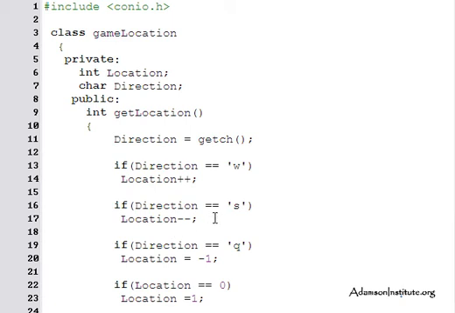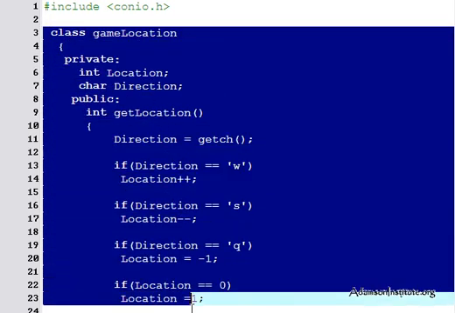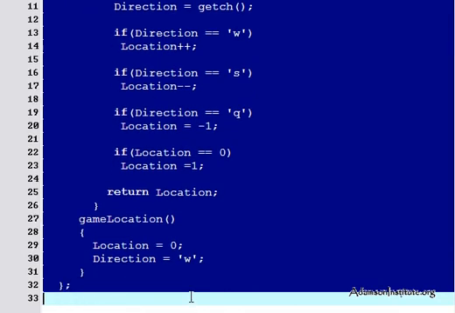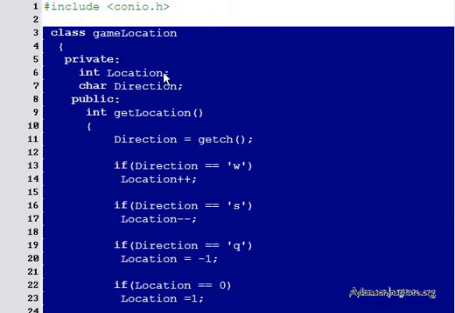Welcome to the second video on making a header file. What I've done is I've copied and pasted this on a brand new input here. I have my include conio.h. I've copied and pasted the class GameLocation from the previous video, and that's all I have here. I don't have any int main. I just have this one class called GameLocation, and along with it I included conio.h.